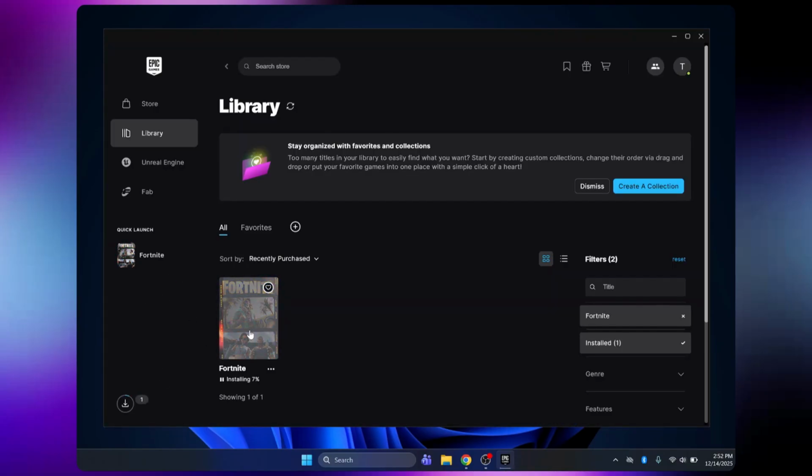So that's basically how you can fix Fortnite error pack is invalid. And that's it for this video.